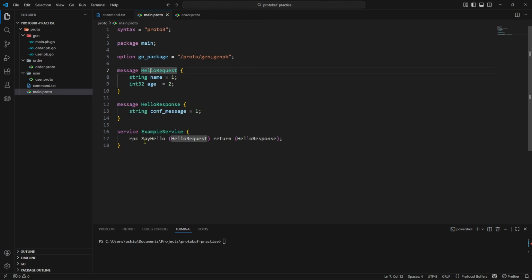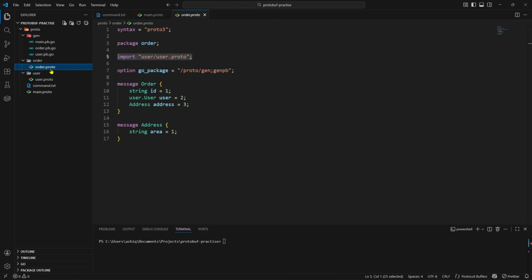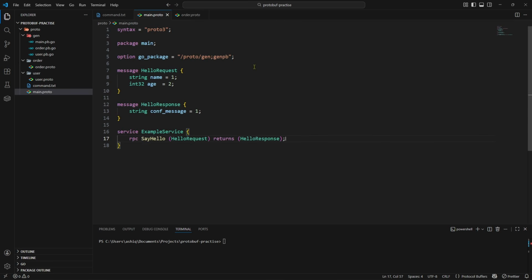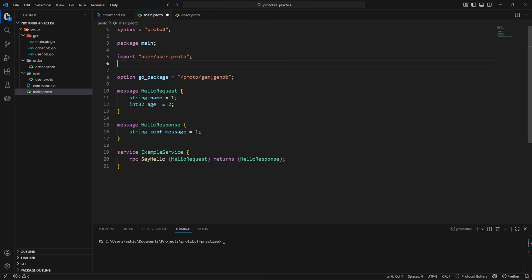And other than this, we can also import our user.proto and the order.proto just to see an example. So as I told you, it goes between package and option. I'm going to import both of them. So I'm going to import user and there the user.proto. I'm also going to import order. I'm going to access order and there the order.proto.